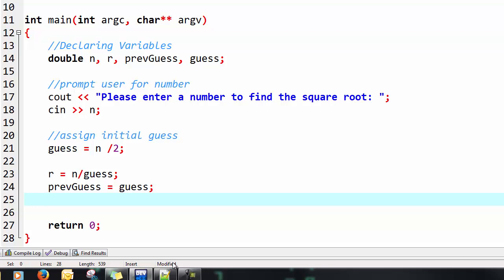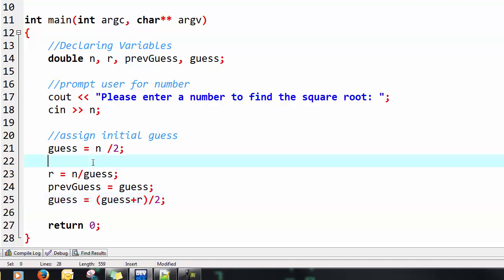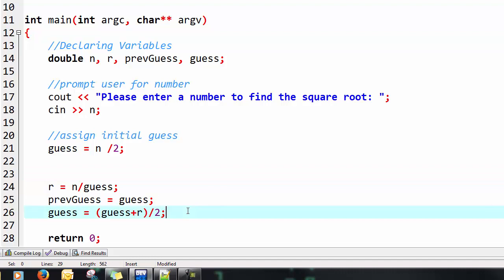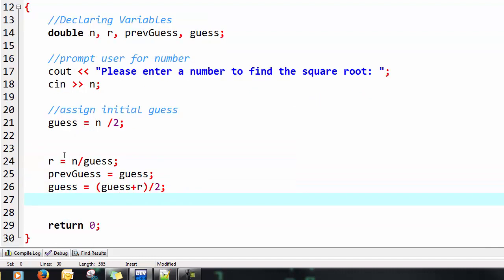So I'm going to create instruction 3 now and assign guess the value guess plus R quantity divided by 2. Now here's where the loop comes into play. On instruction 4, you see it says go back to step 2 for as many iterations as necessary, and we're going to do that until our guess is within 1% of the previous guess. So step 2 is where we assigned the value for R. So that's why I placed this space here. That's where our loop is going to begin. And this is where our loop will end.